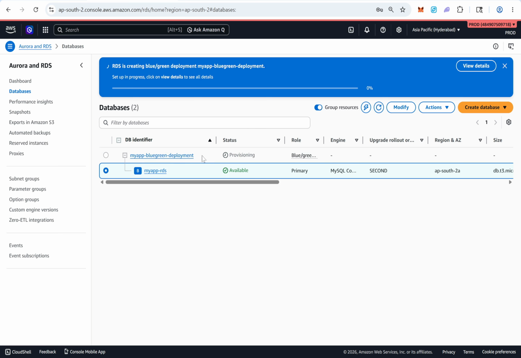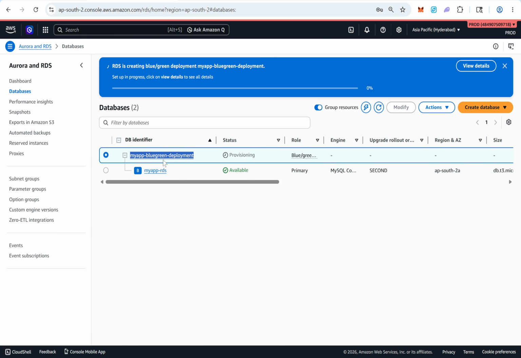So here you can see the blue-green deployment role. You can see the blue-green deployment is getting created, provisioning, and this is the blue environment, which is indicated with a B, and the green environment is yet to be created.